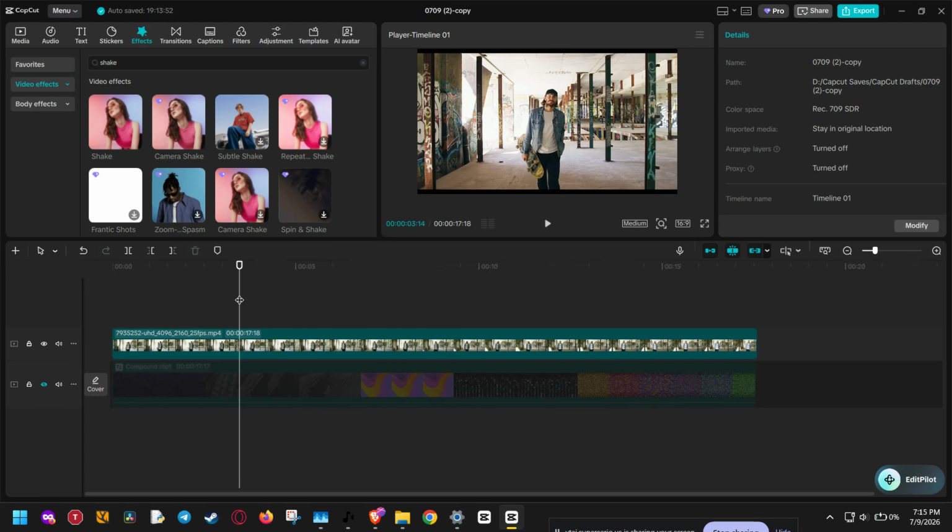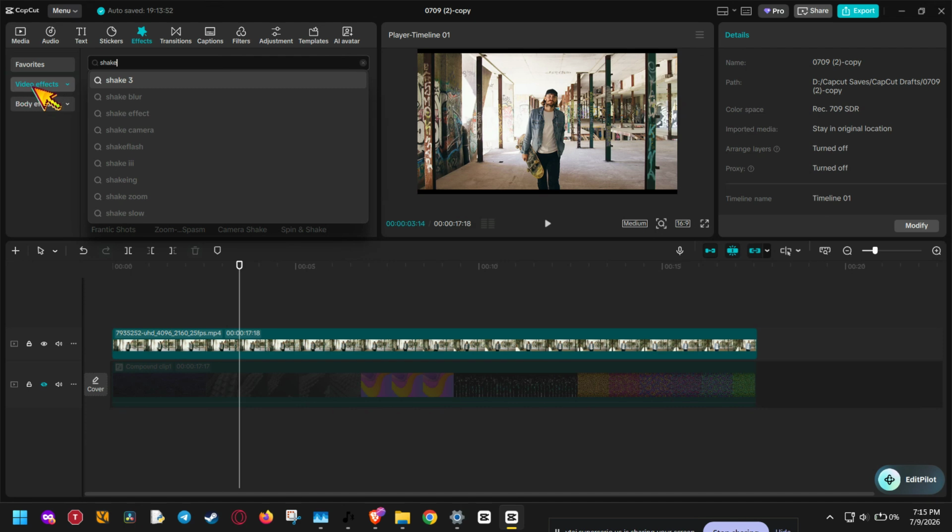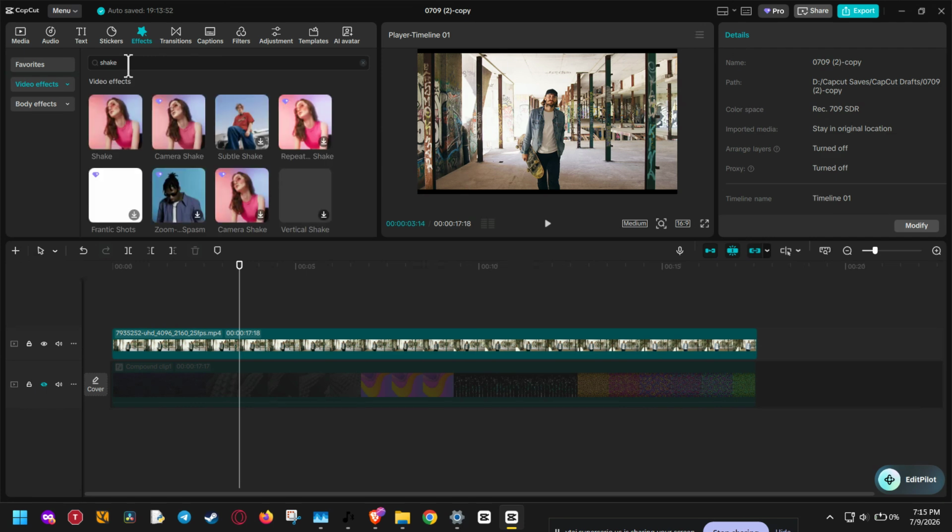Now that your clip is ready, look over to the upper left utility panel and click on the Effects tab. This is where CapCut keeps a wide range of visual effects that you can add to your projects. After you open Effects, you'll want to isolate the Video Effects section. To do that, open the Video Effects drop-down menu under this panel. This helps narrow down the effects choices so you can find the exact style you're looking for without wasting time scrolling through unrelated options. Next, use the built-in search bar and type in Shake.